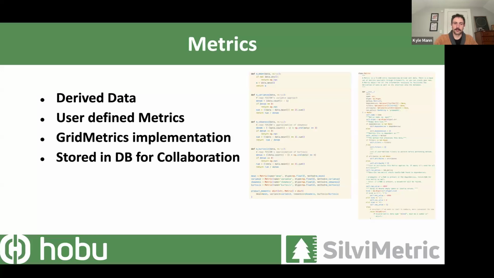Metrics are our main derived data. I've already implemented a lot of metrics. Like I said earlier, SilviMetric in its creation was meant to be sort of a modernized version of Fusion.